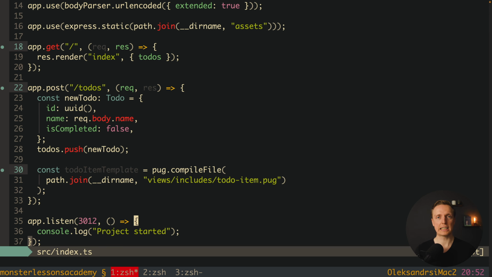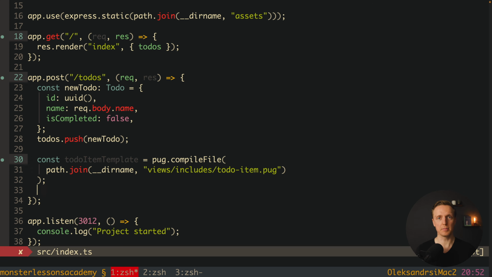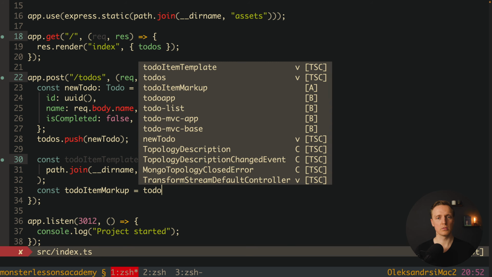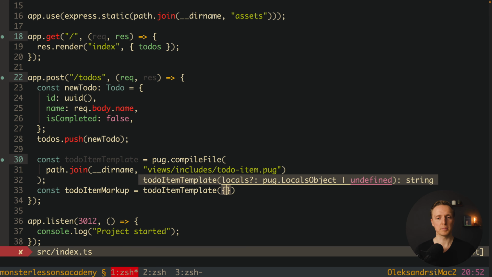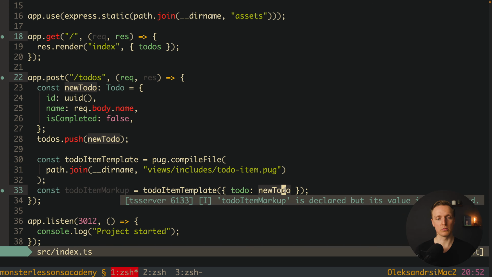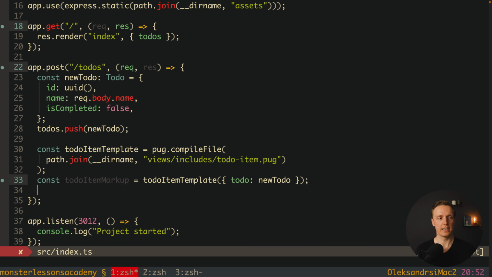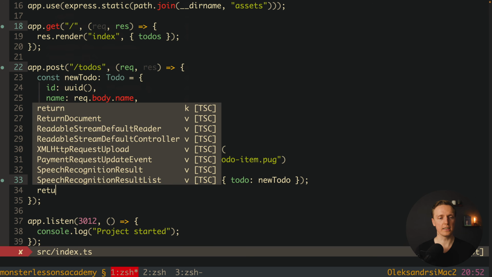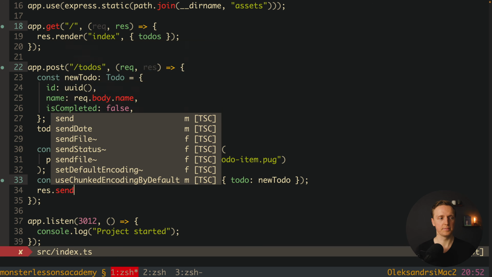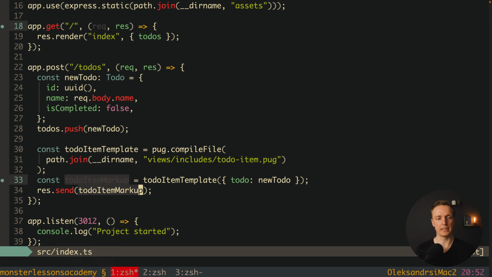So we're getting back a template, but not markup. In order to receive our markup, we must provide variables inside. This is why here let's get todoItemMarkup. And in order to get it, we're calling our todoItemTemplate, and we must provide variables inside. In our case, it is a todo, which is our new to-do. So this is directly a markup from our template that we can return. This is why here let's write res.send, and we're throwing inside our todoItemMarkup.